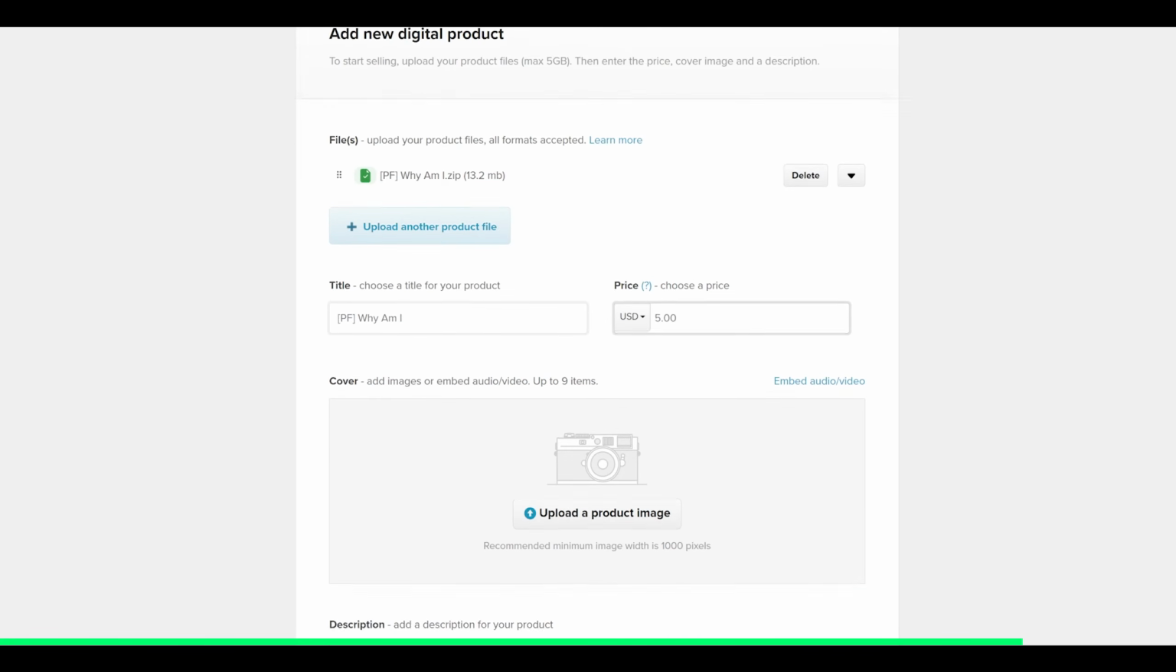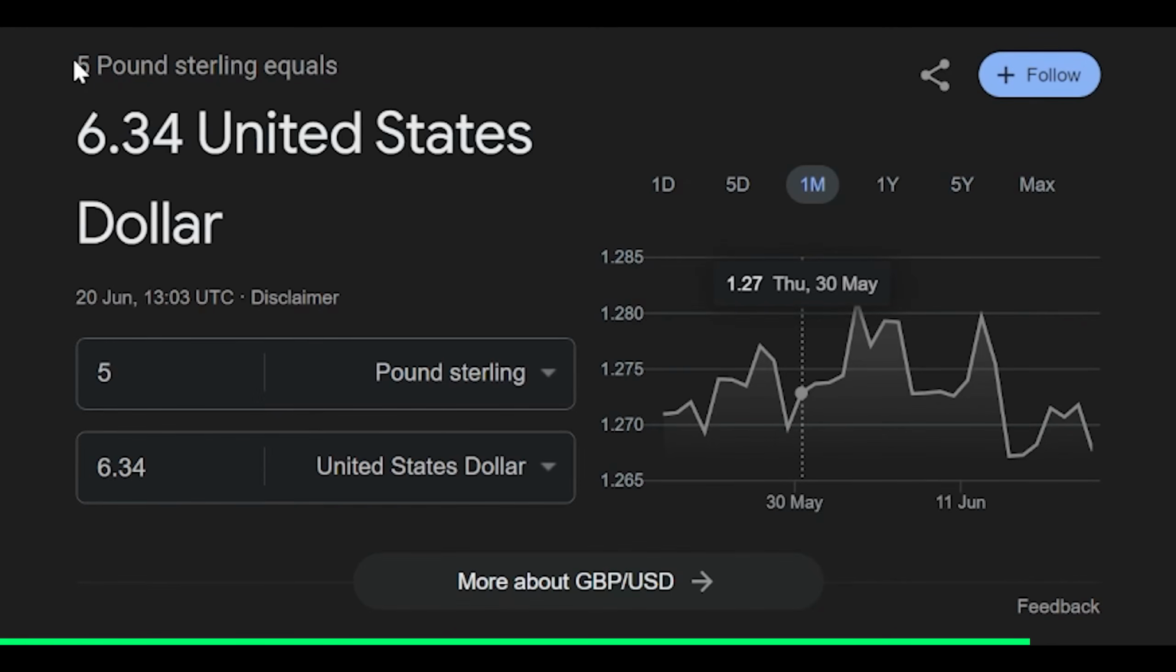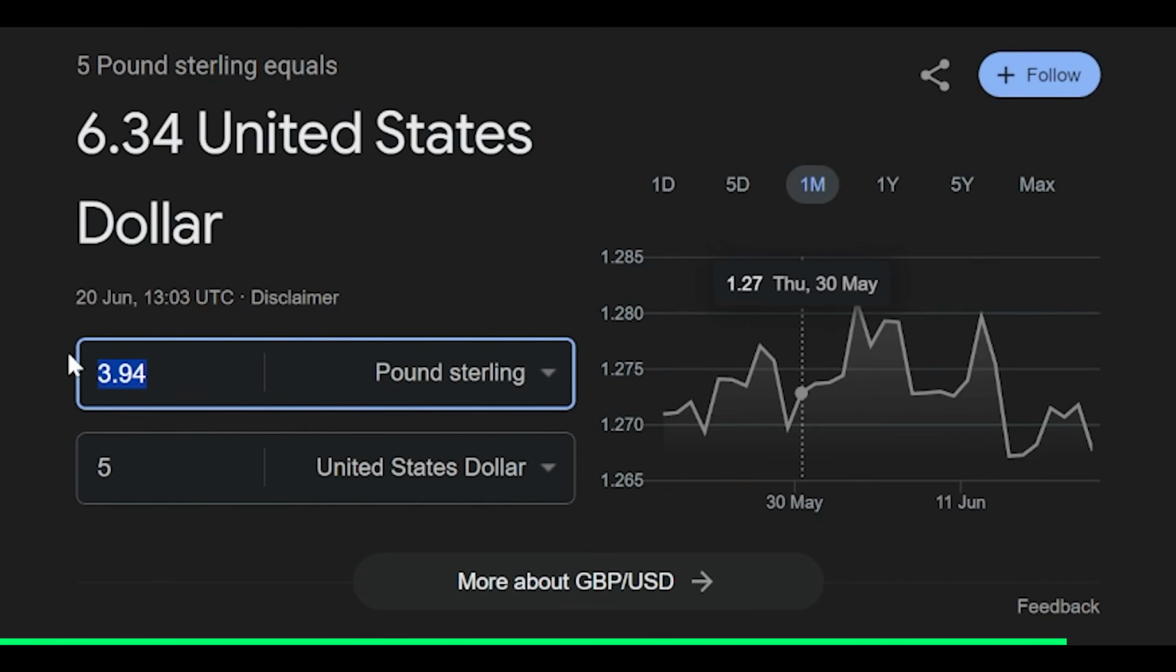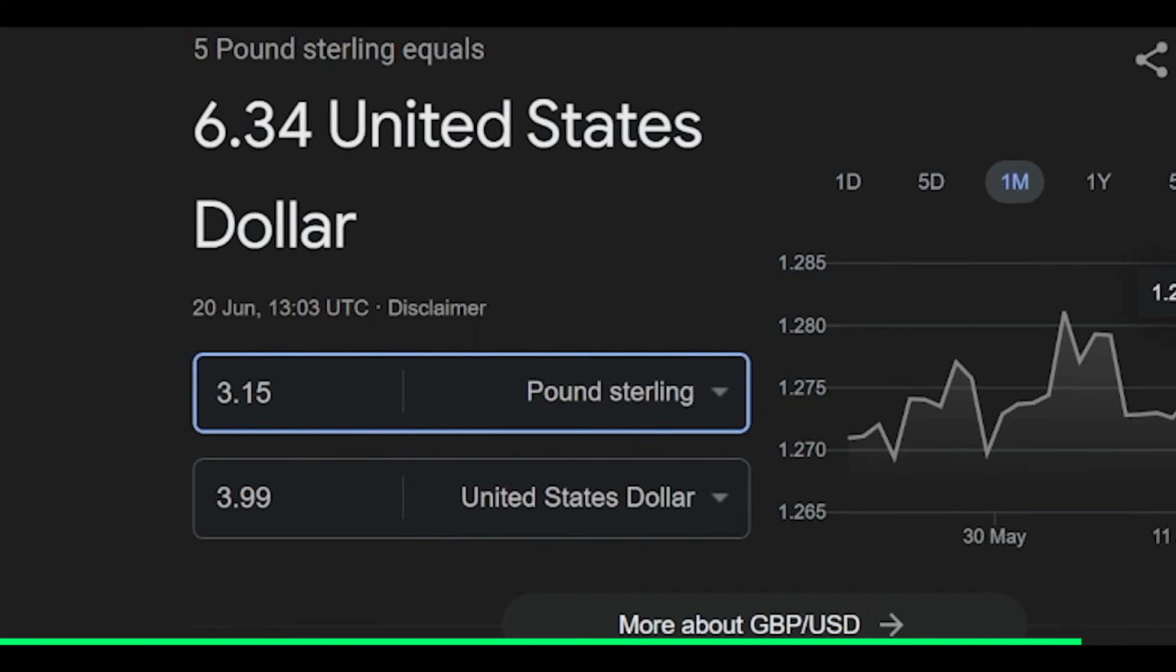Keep a note of things like conversion fees. So for example, if I wanted to sell something worth £5, it's actually $6.34 in the USA, but if it was the other way around, so $5, I would get £3.94 plus all the fees, so it could drop to something like £3.15. It happens all the time, so just make sure to price your products reasonably.